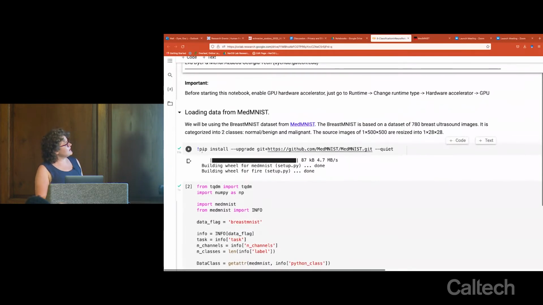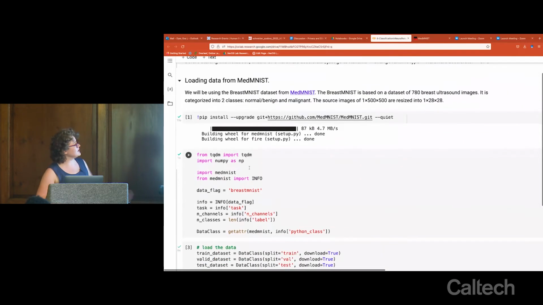In order to pull down the MedMNIST data set, we'll just do a simple pip install, pulling all of those different examples.